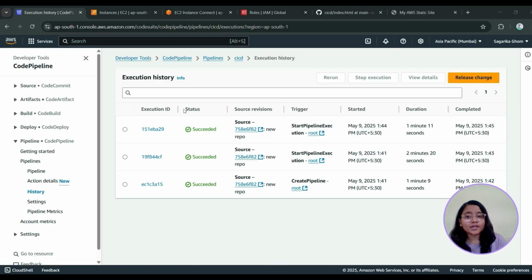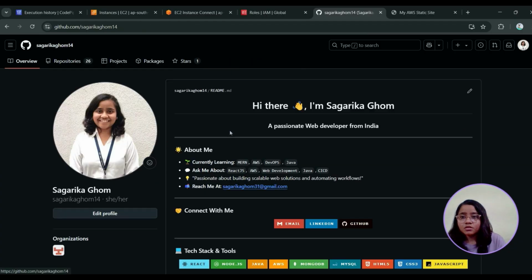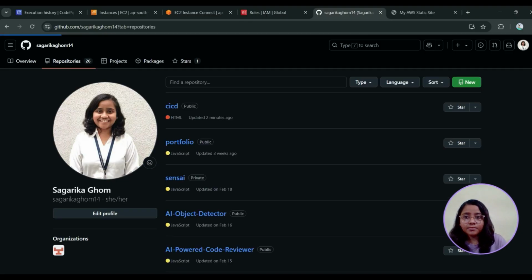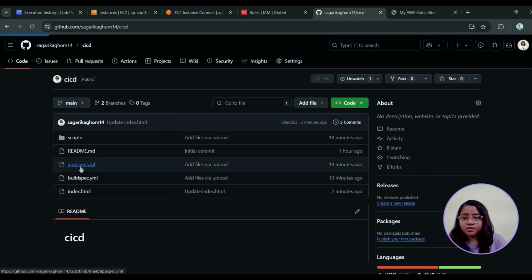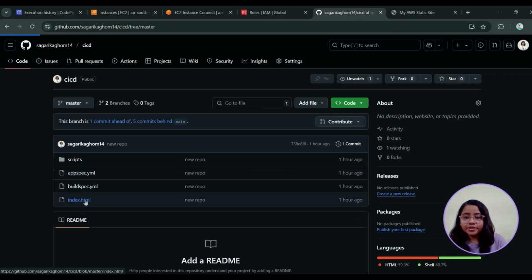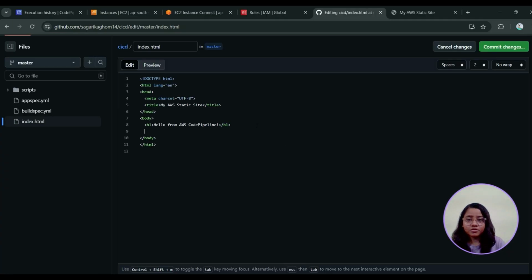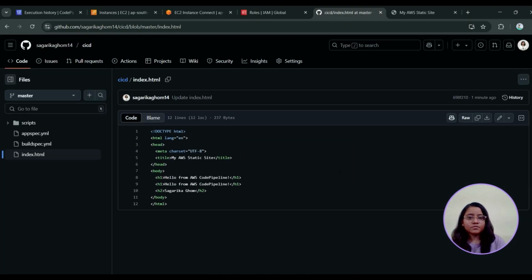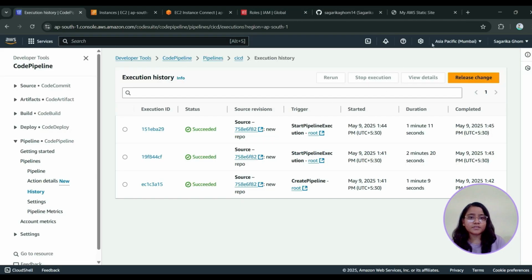Now what we can do, I will make one change in index.html file. I have given master branch. So go to the master branch, index.html file, edit, commit change. Yes, commit change. Now go back to your CI/CD.